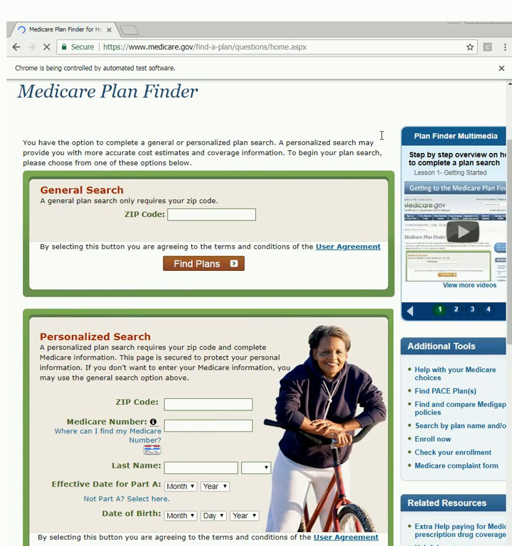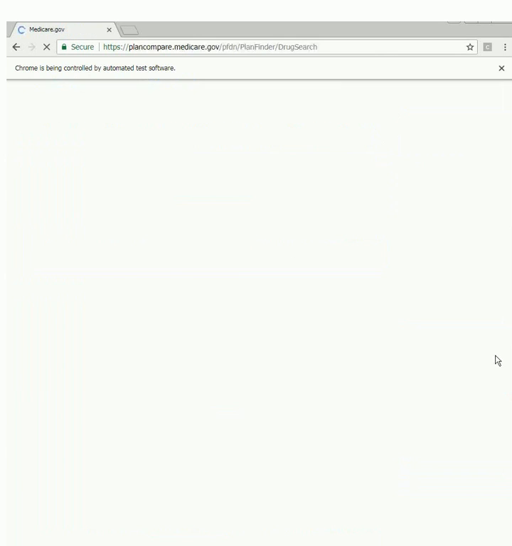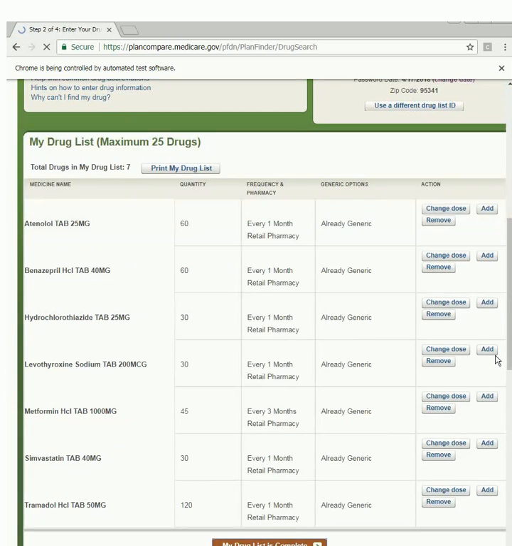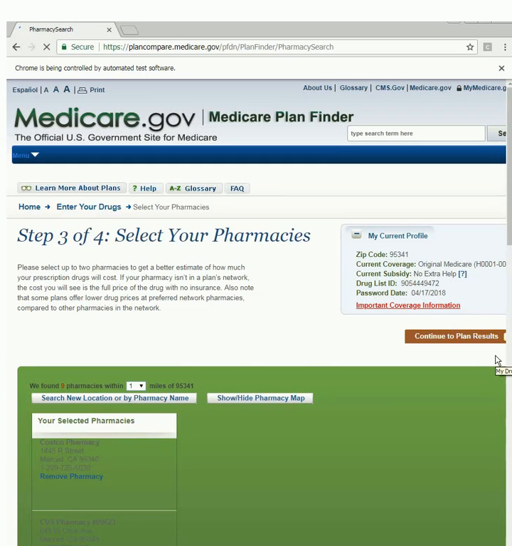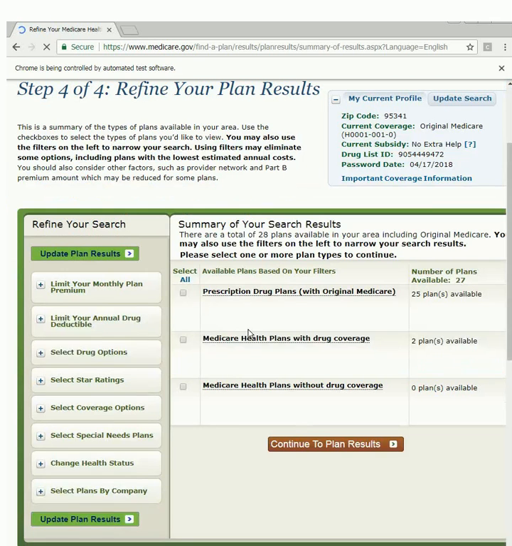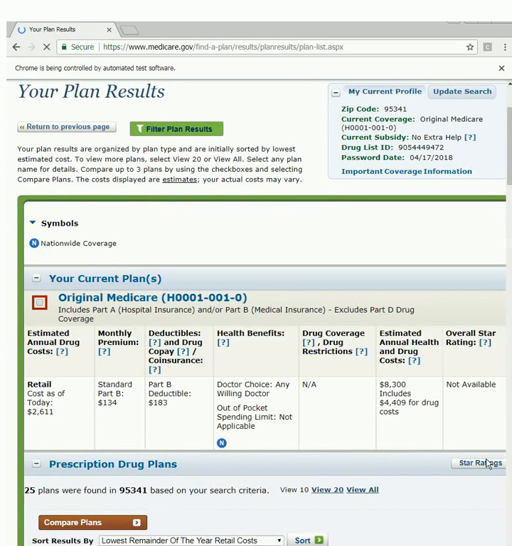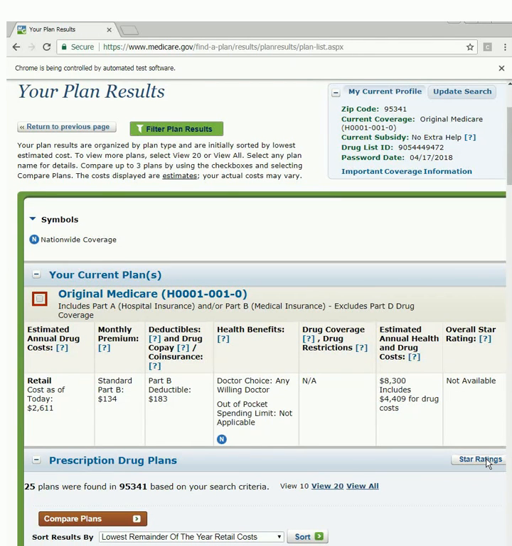The Medicare Plan Finder entry page starts. We complete the data entry from the input file. Because I have drugs in the database, it's driven straight through. Similarly, the 2 pharmacies that are used to locate the system. We select the prescription drug plans only, and we end up with the final comparison page.